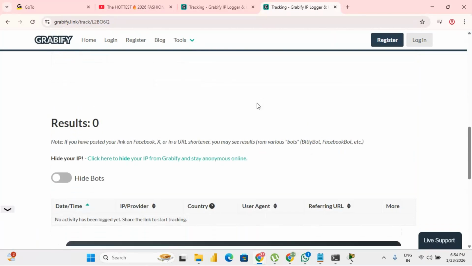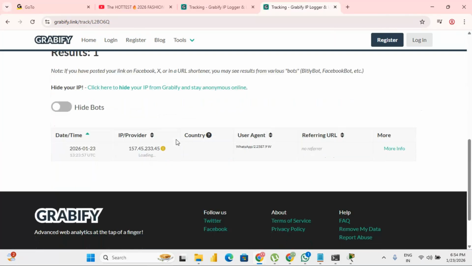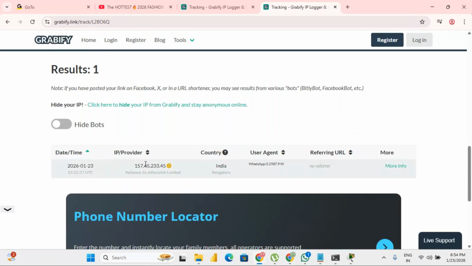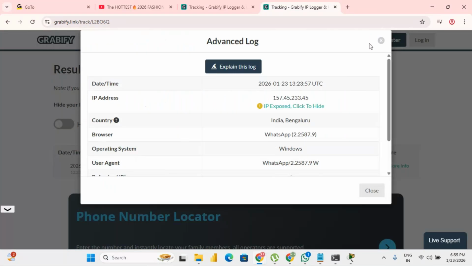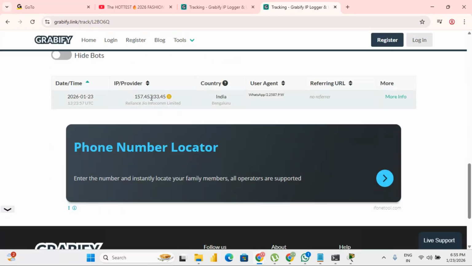And look at this. Whenever you tap on the link, I'm getting some information at the bottom. Could you see 157.45.233.45? This is the basic information of the device IP, and also in which way you opened the link. The user agent says WhatsApp.